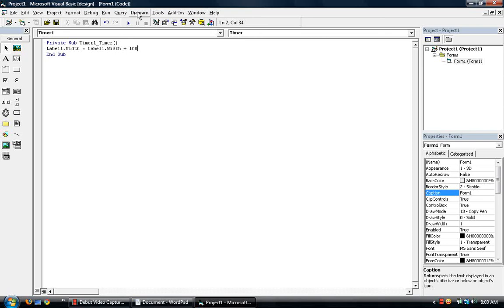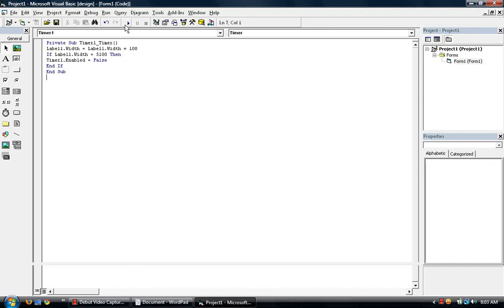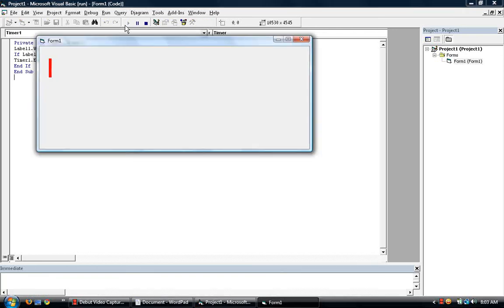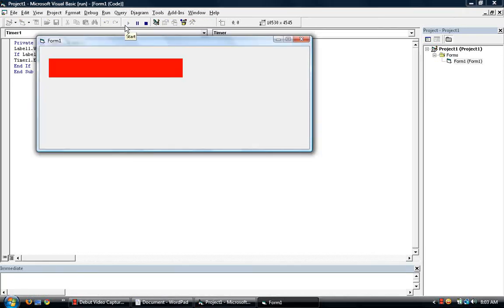So, in order to make that stop, of course we'll need a value. Let's pick a value here. Let's say 5,100 comes out at the top of my line. So if label1.width is equal to 5,100, then timer1.enabled is equal to false. Okay. So if we were to run this, it stops.